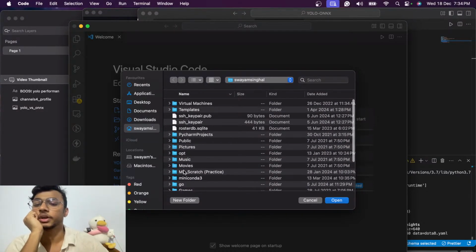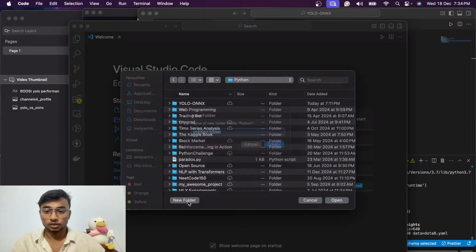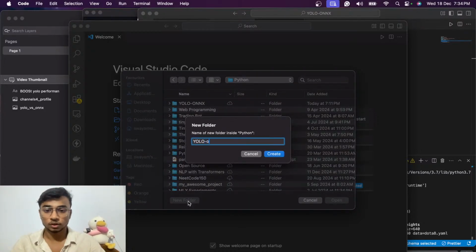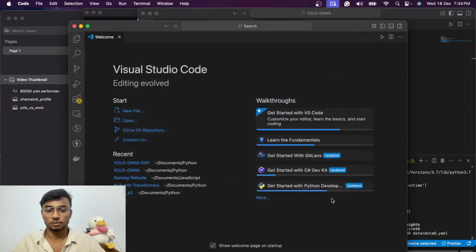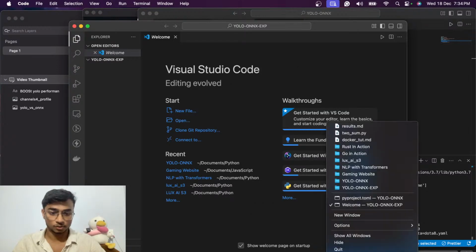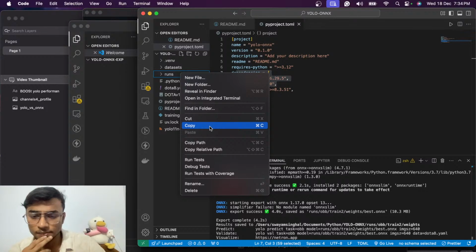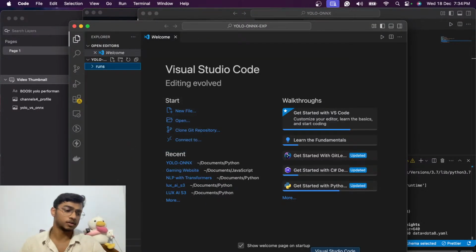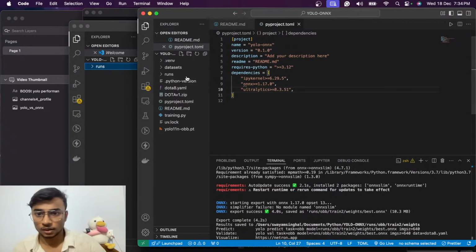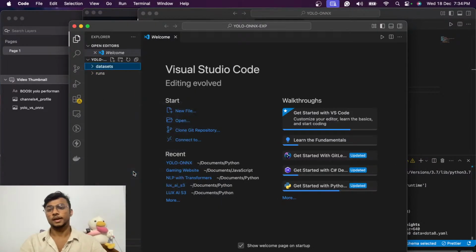Now I'll just go and create a new project. That's what I was doing, completely got mixed up. So yolo onnx and then experiment. I'll open this up, and what I want to do is copy some of the files from here to here. So we'll just copy up the whole runs folder, because why not? And also the whole dataset folder. I want to go there again and again, and that should be enough.